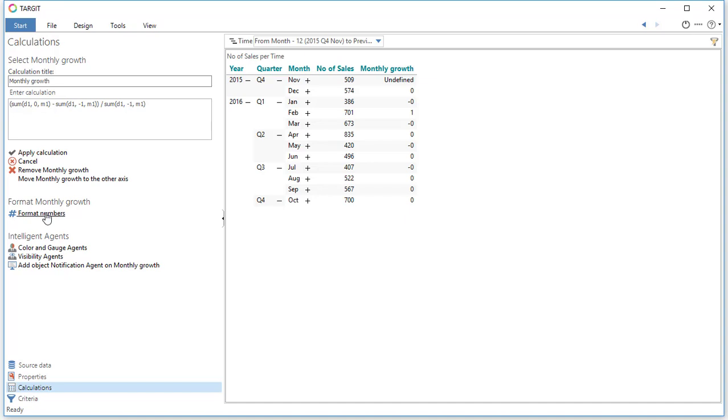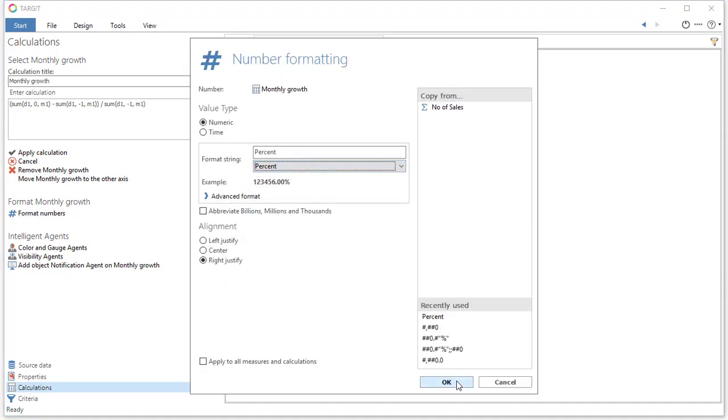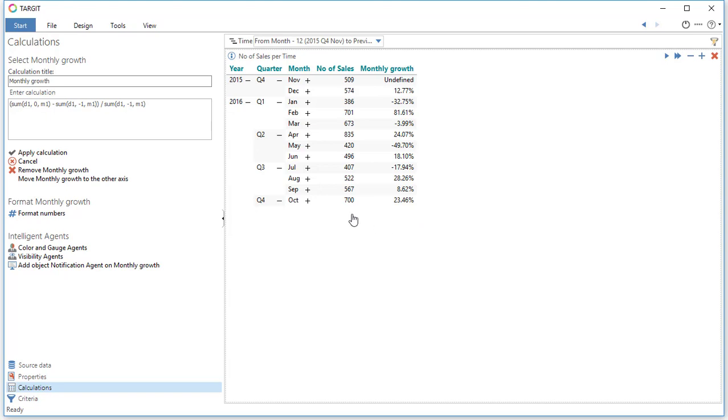We just need to format it into a percentage like this. And well, we got nice growth here. You can see the last growth here going from 567 to 700 is almost 25% growth.